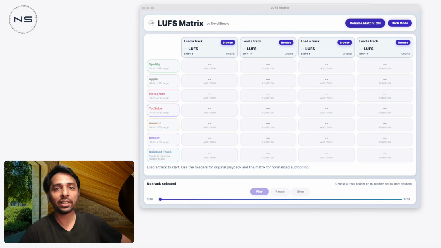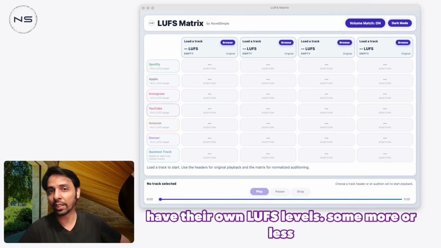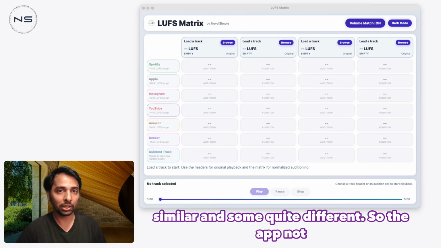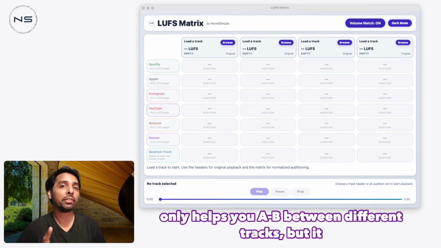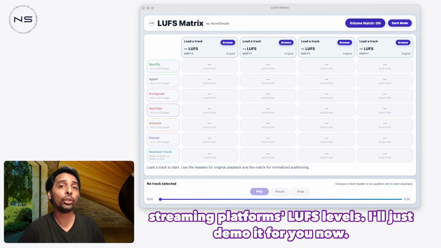What you can do basically is to load your audio tracks onto the 4 available slots and not just AB them, but also AB them across multiple platforms. Because as you know, all different streaming platforms have their own LUFS levels, some more or less similar and some quite different. So the app not only helps you AB between different tracks, but it also helps you AB between different tracks on different streaming platforms' LUFS levels.